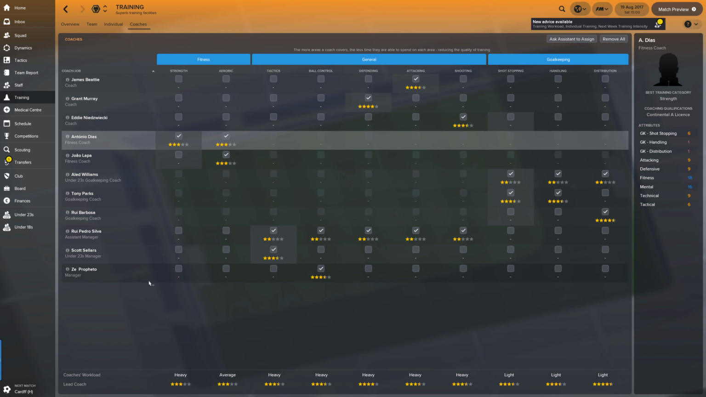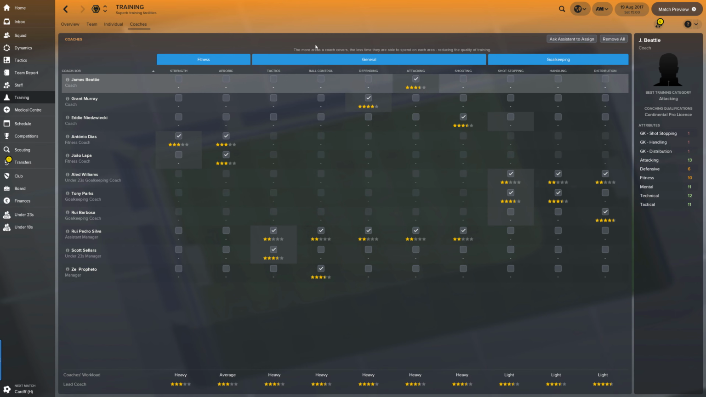Now let's talk about finding your staff. There are several categories that can be worked on in training, with the broad categories of fitness, general, and goalkeeping. Under fitness, we've got strength and aerobic. Then we've got tactics, ball control, defending, attacking, shooting in the general categories. And as of FM18, we've got 3 categories for goalkeepers.